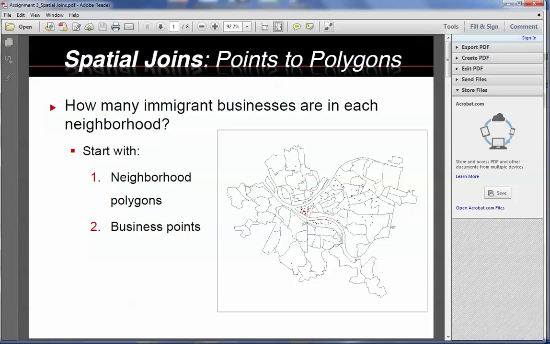So the first question in the handout that was provided to you last week was how many immigrant businesses are in each neighborhood? So this is a spatial join. And why do you think it is a spatial join and not a tabular join?